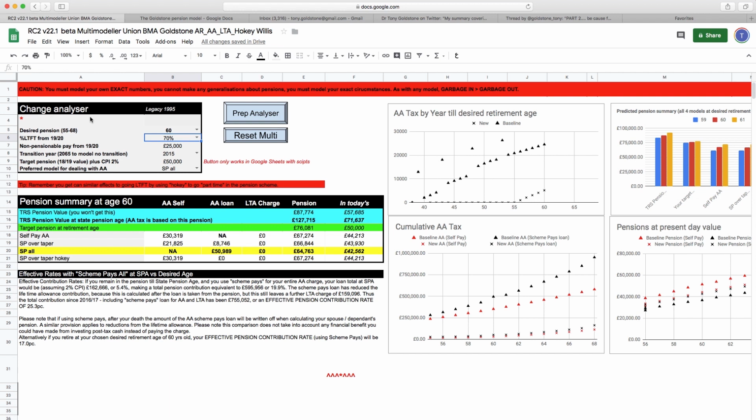So that is the change analyzer step, and as I said, I will discuss the Hokey option in a future video.